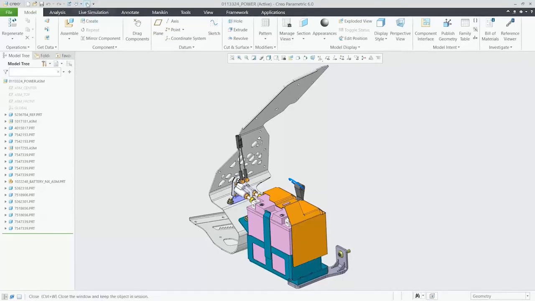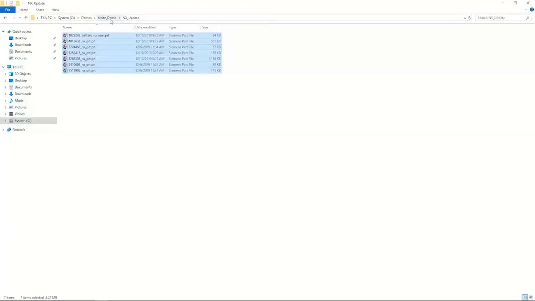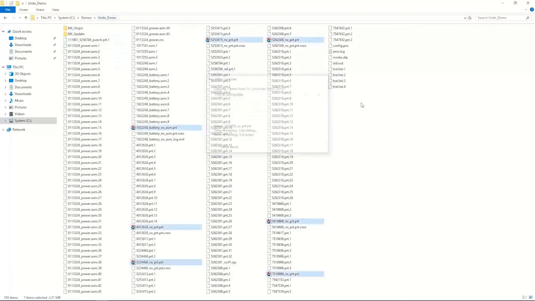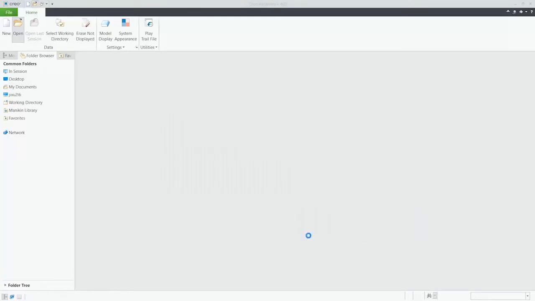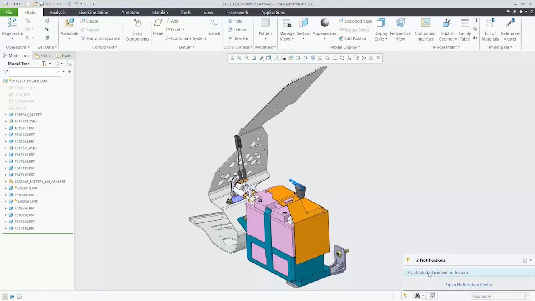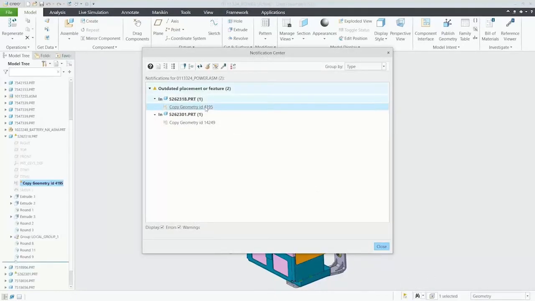I've been talking about those automatic updates. We saw the file open, which is very useful, right? No risk of failures. Now we're going to look at the update. So we pull in those models, we replace them right where they're being pulled from, replace them in the session here. And so those have had changes made to them. It's been updated. So when we open our assembly that has those models in it, we're going to get a notice. So we have two notifications: outdated, placement, or feature.